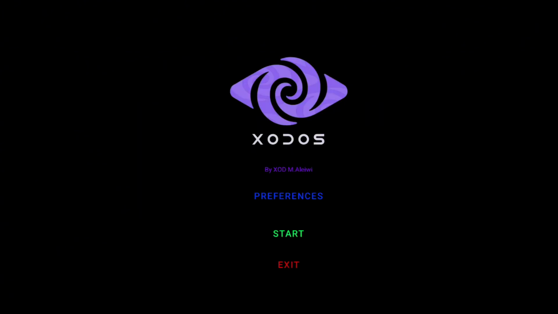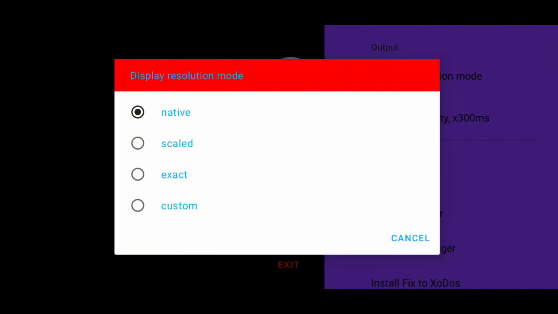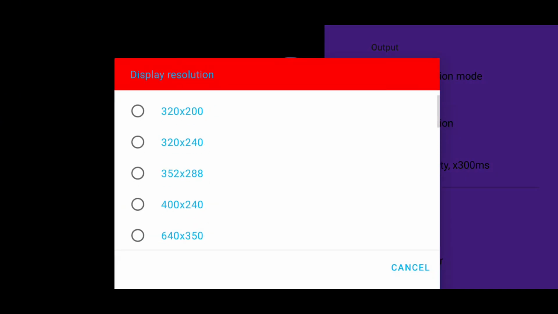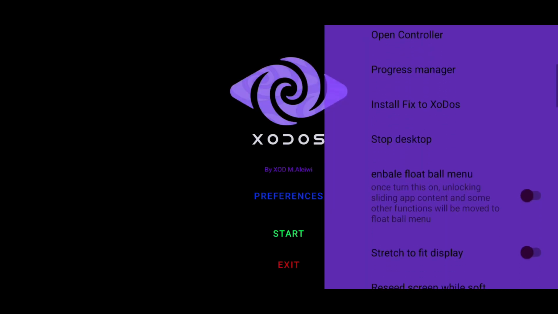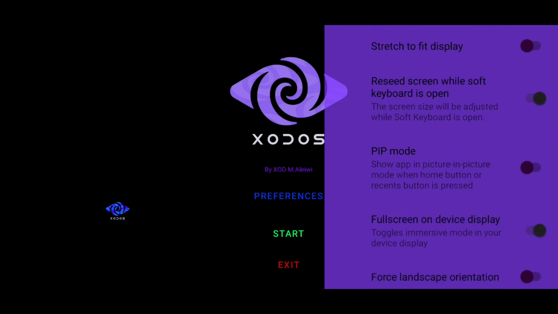Before you click Start, let's tweak a few settings. Tap on Preferences, and a menu will open. You can adjust options like resolution. Select Exact, and choose the lowest resolution. Of course, it depends on your device specs. Also, enable the Enable Floating Menu option. This creates a floating icon on your screen with many helpful tools. Since regular Android buttons don't work well in this emulator, this icon becomes your main control hub.